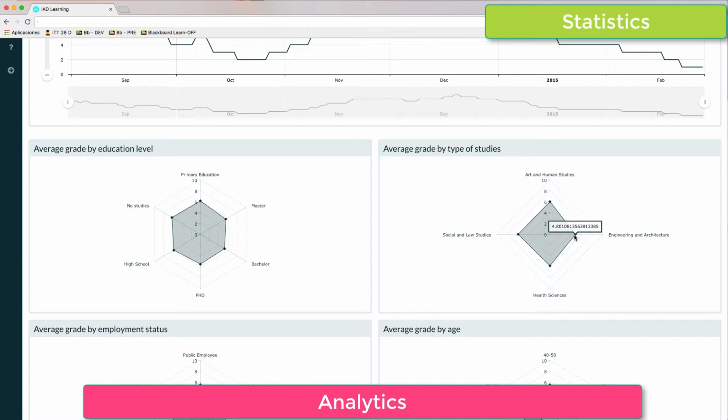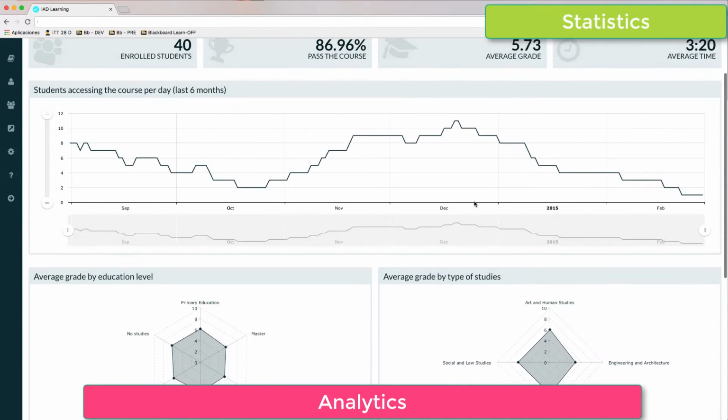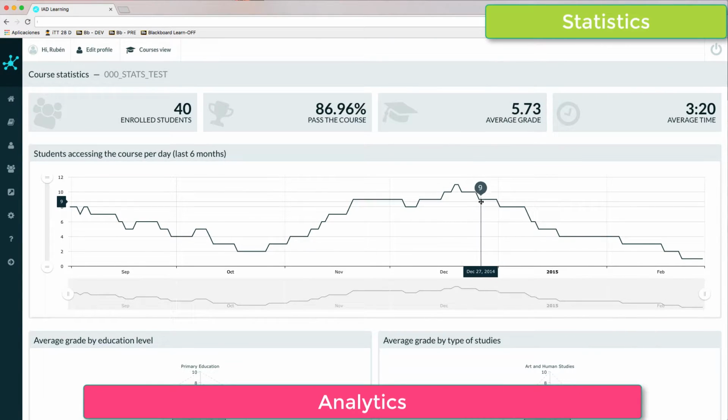are not having such a good performance, but the students that are coming from social and law studies are having a better performance. At the end of the day, by looking at this profiling of our students, we can understand how to, for example, improve our content to cover a population that is maybe not doing well with it, or we can even understand which is the population where we should target our marketing efforts in order to get more people into our training courses. So this could have many uses. Those are statistics consolidated at course level.